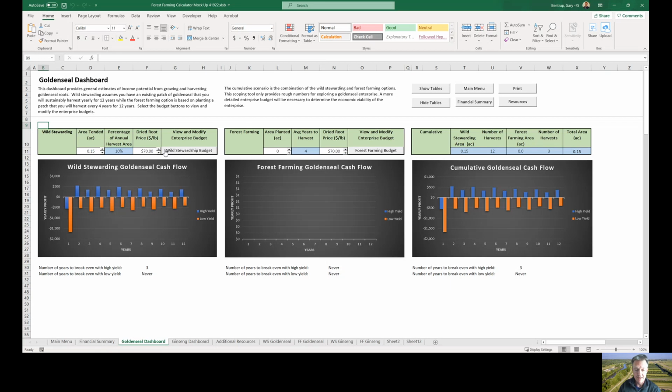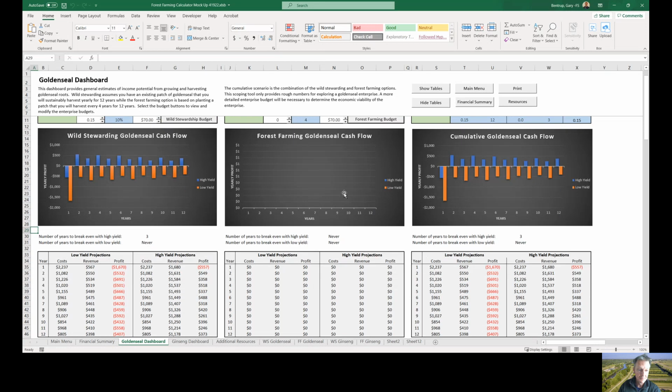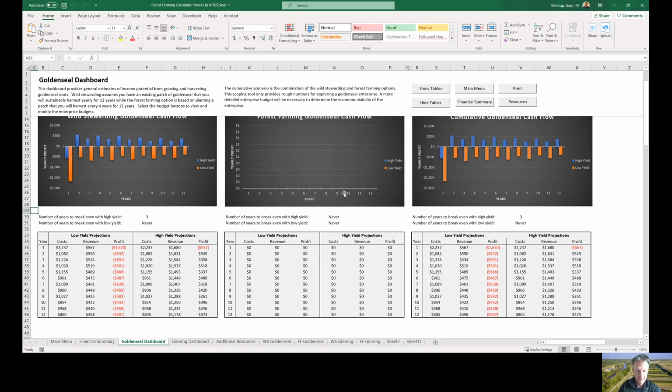Once an area and price is selected, a 12-year cash flow will be projected based on 2 different yield rates and will be shown in the graph. Below the graph, the tool will estimate the break-even point for the 12-year period based on the high and low yields. You can also see yearly values in a tabular format by selecting the Show Tables button, as shown here. You can also hide the tables as well.